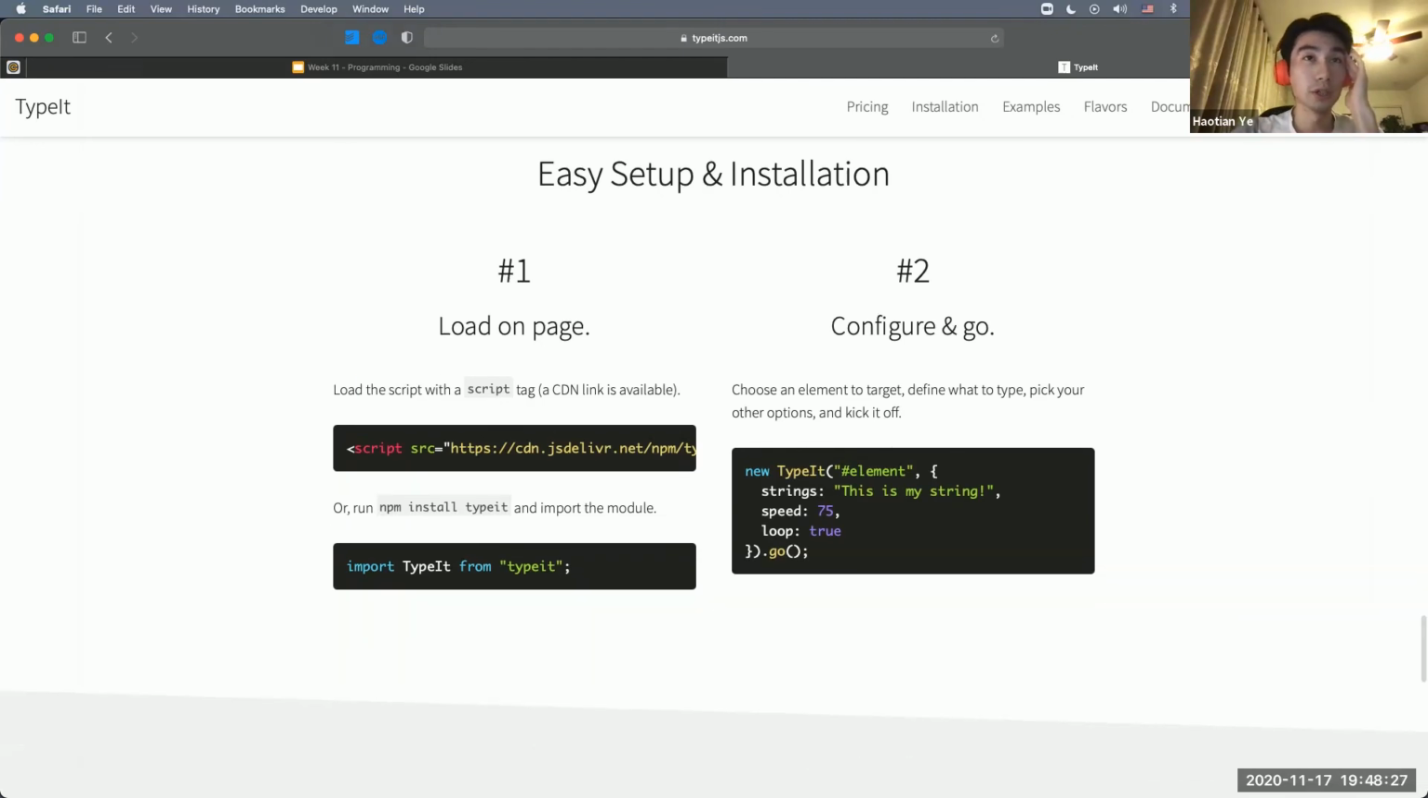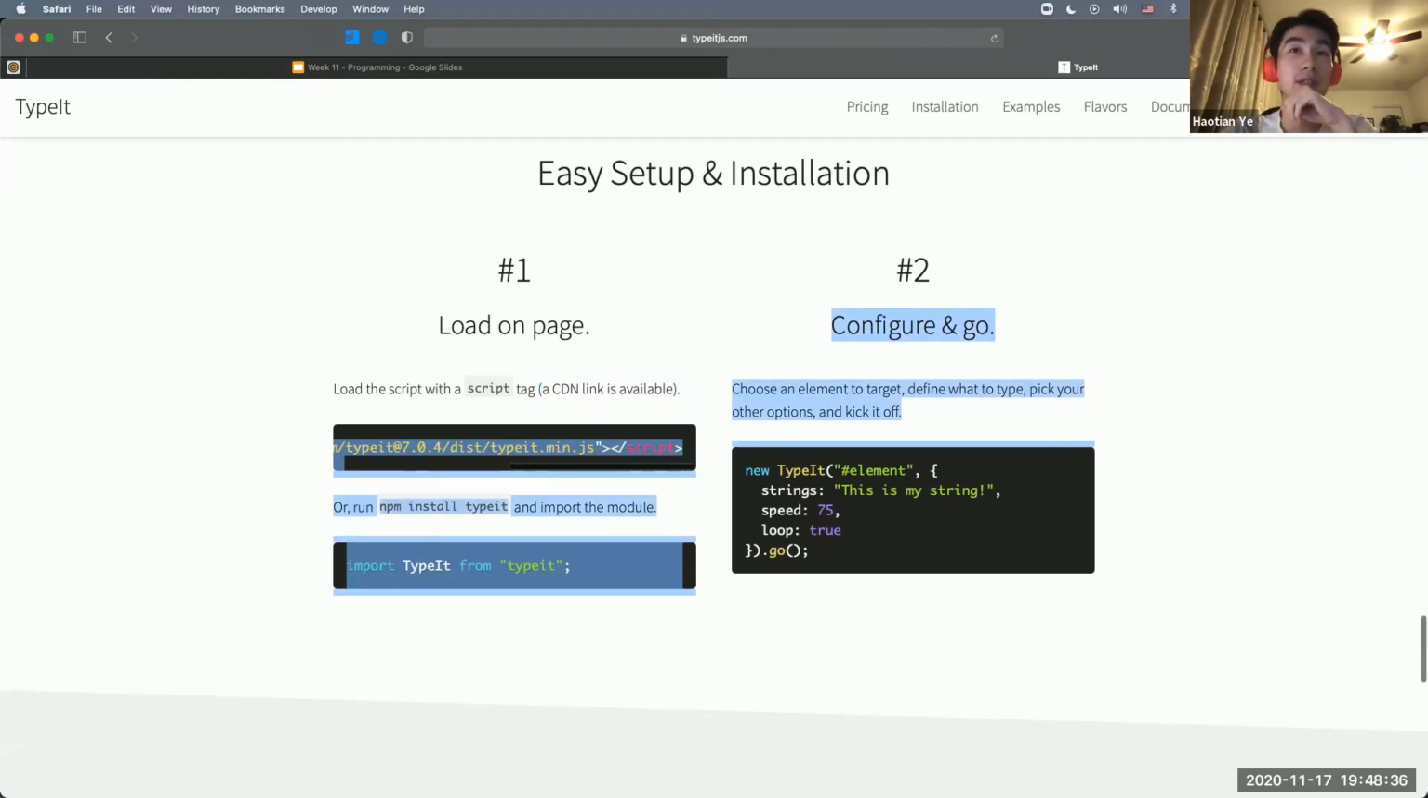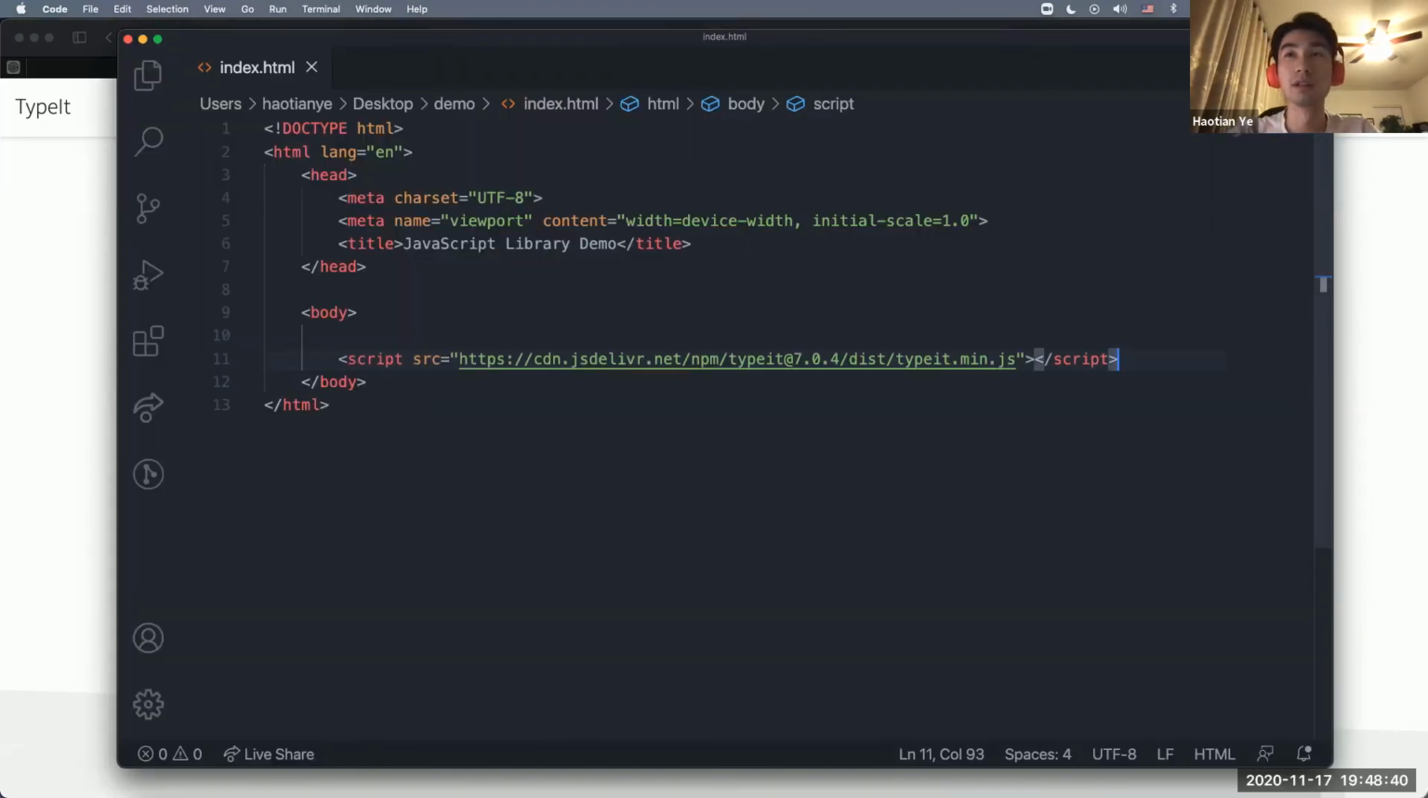It says load the script with a script tag. A CDN link is available. You don't need to worry about CDN. But for this, they give you a script tag. I'm just going to copy this. And that's basically how I import it. So now, boom, it's imported.